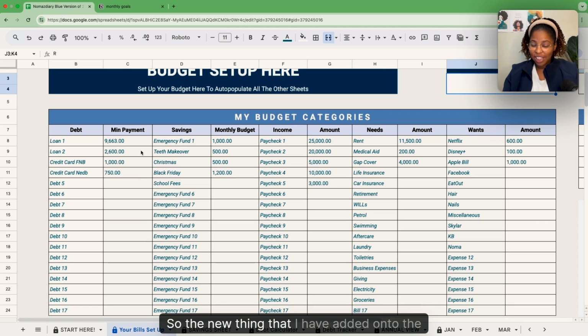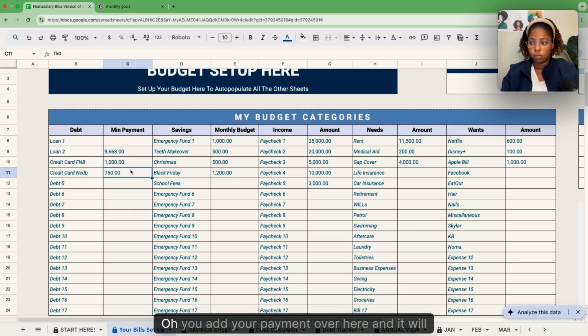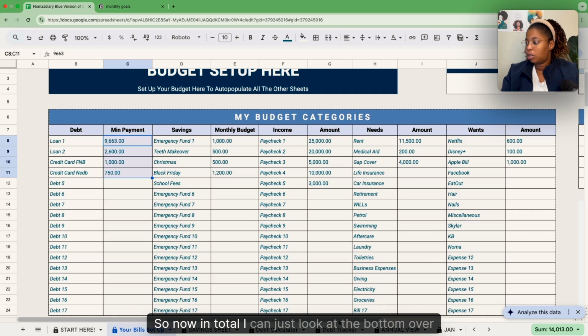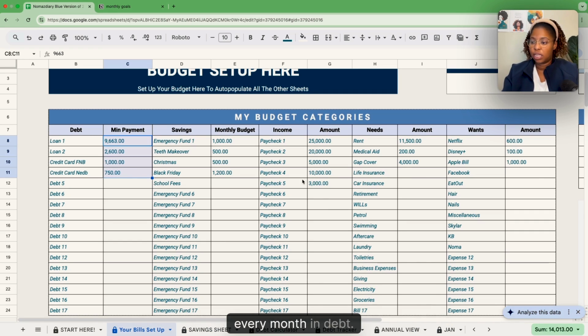The new thing that I have added onto the spreadsheet is you add your payment over here, and it will automatically populate on the other sections. Let me show you what I mean. For example, for my family, we've got loan one, loan two, and we've put the amount. We've got credit card and another credit card. Now in total, I can just look at the bottom over there. It's going to show me how much we need to pay every month in debt.